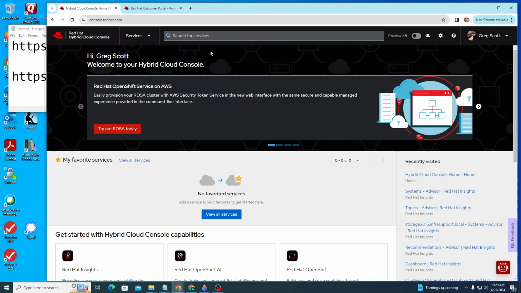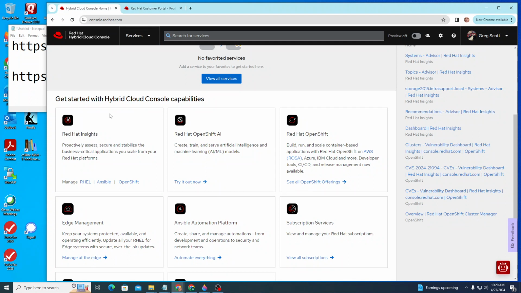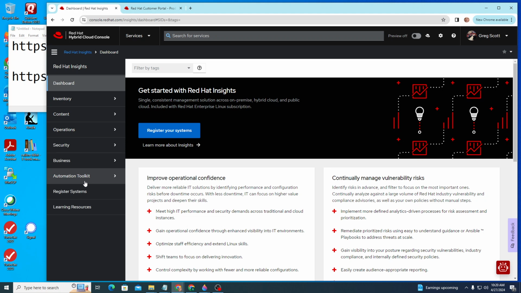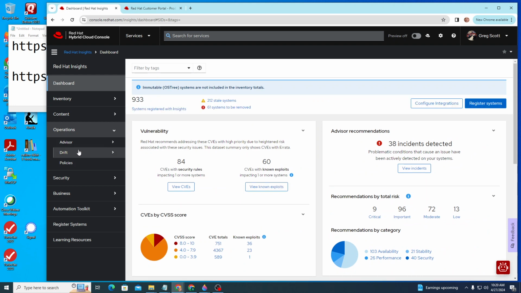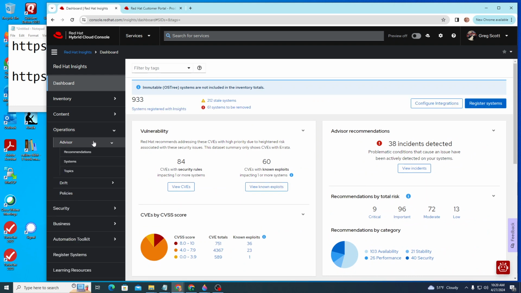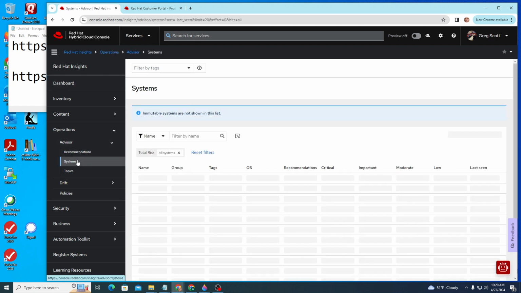But first, let's take a look at console.redhat.com, and I'm going to go right here to the hybrid console. I'm going to come down here to Red Hat Insights, and I'm going to manage Red Hat Enterprise Linux. That's where we're going to go first. And the first thing I want to look at is this thing called Operations, and I'm going to look at Advisor. And I want some recommendations. So let's look at all the systems.